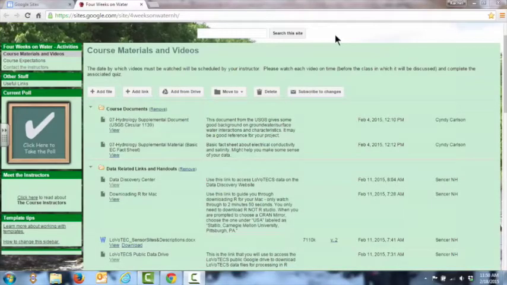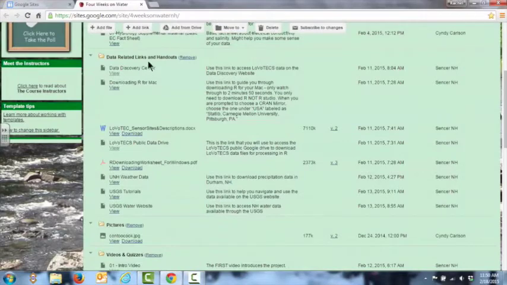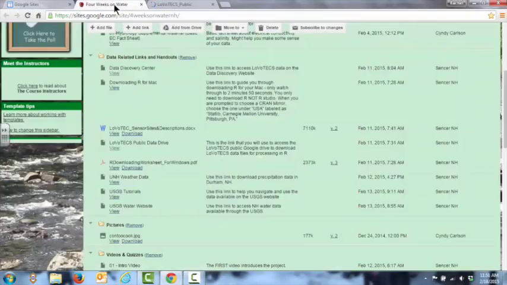Now that you've downloaded R, you need to navigate back to the 4 Weeks on Water website in order to access the Lovotex public data drive. Here I am under Course Materials and Videos, and if you scroll down to the data-related links and handouts, there's a link for the Lovotex public data drive. While that's loading, I'm going to go back to the 4 Weeks on Water website.